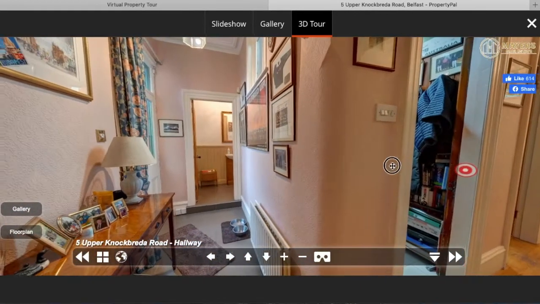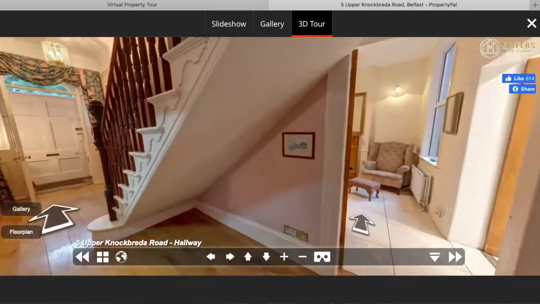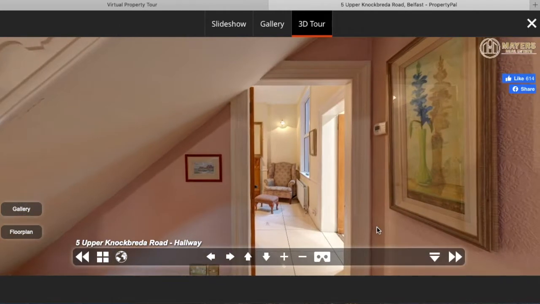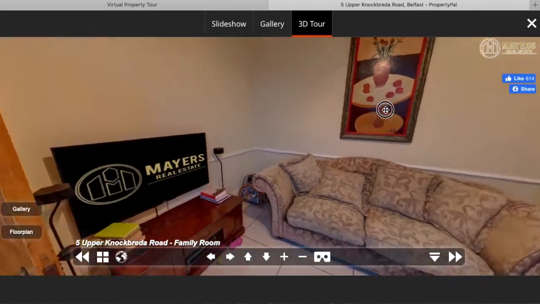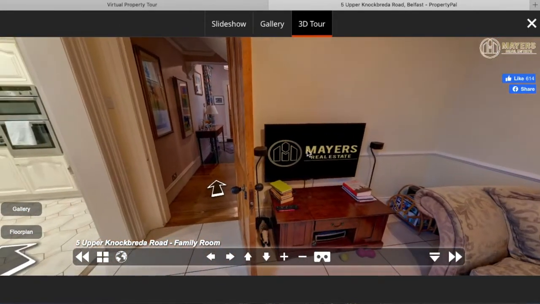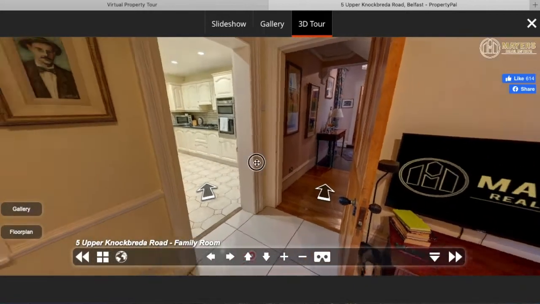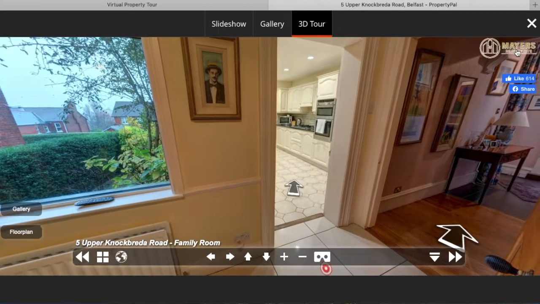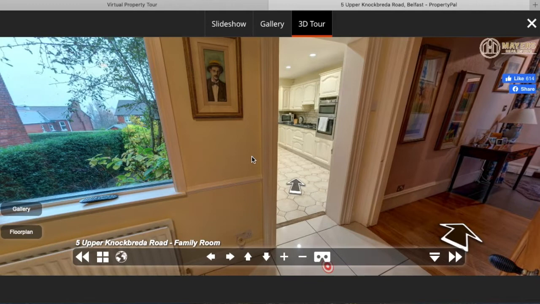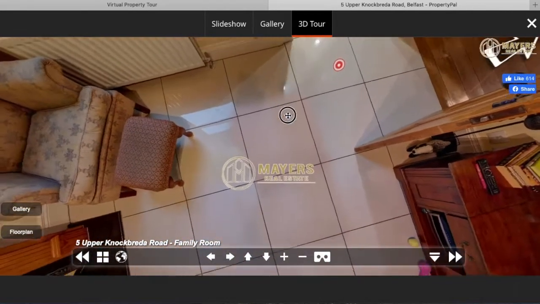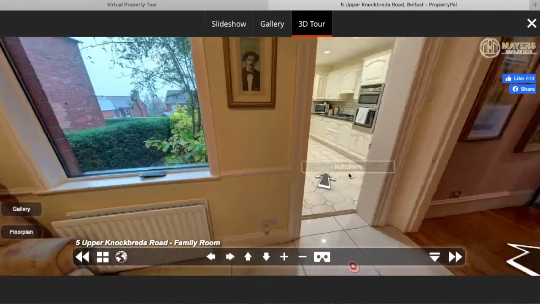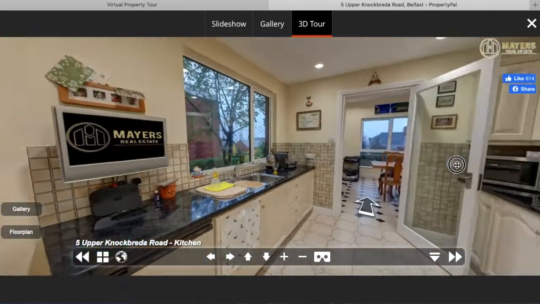Let's go into the family room, which I believe is through here. Yeah. And we'll have a look around the family room and the fireplace. We've put some of the branding on the blank screen TVs there for Mayor's. We've also got it up in the top right hand corner here. We've also got the branding on the floor. A few other places. We'll go into the kitchen. Some branding on the TV over there.